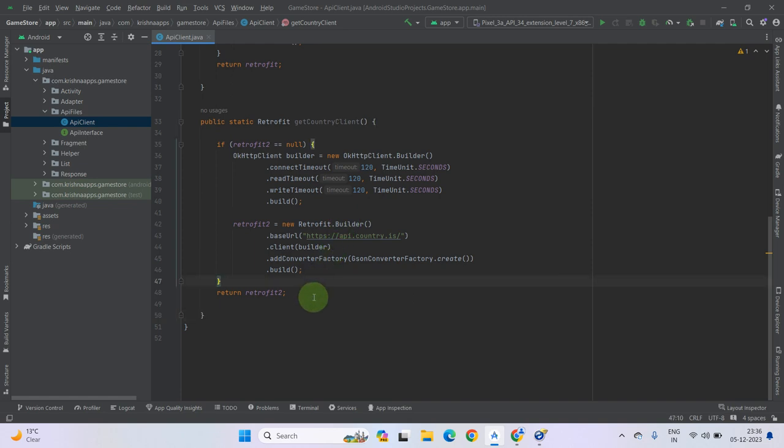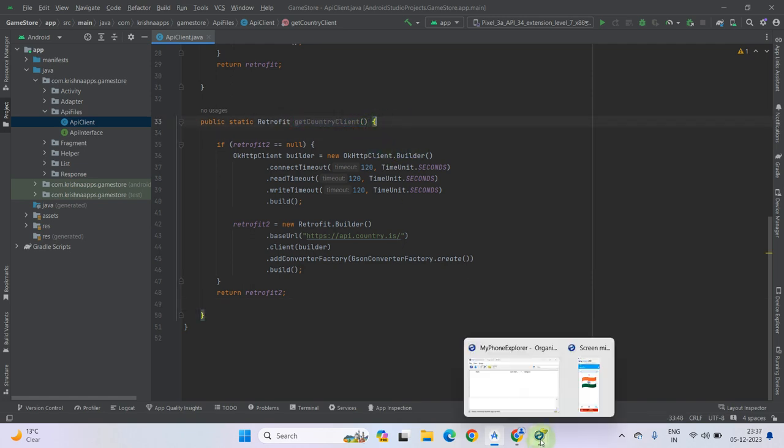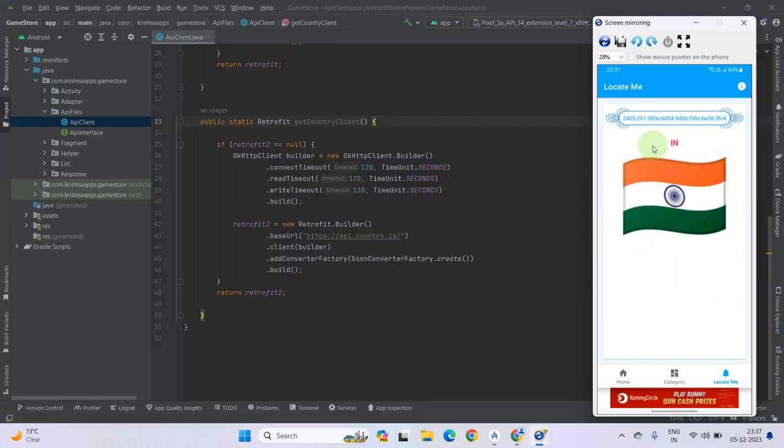When we make a request using our response class, we will use this method, get country client, in our fragment. As you can see, we are showing this information in the locate me fragment in the main activity.